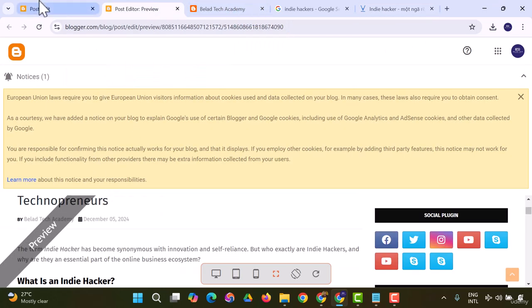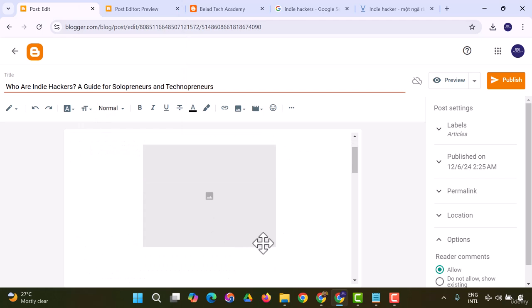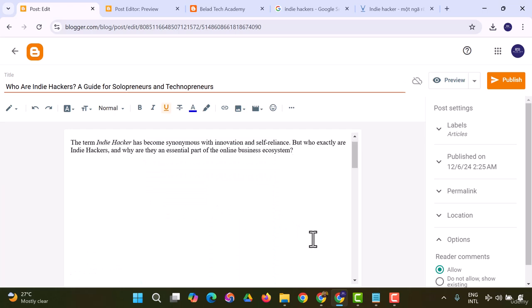I could come here to paste what I copied. Let's see if it will paste. So I can say paste. So it's going to paste the image, hopefully. Let's see if that becomes posted, but it didn't post the image.